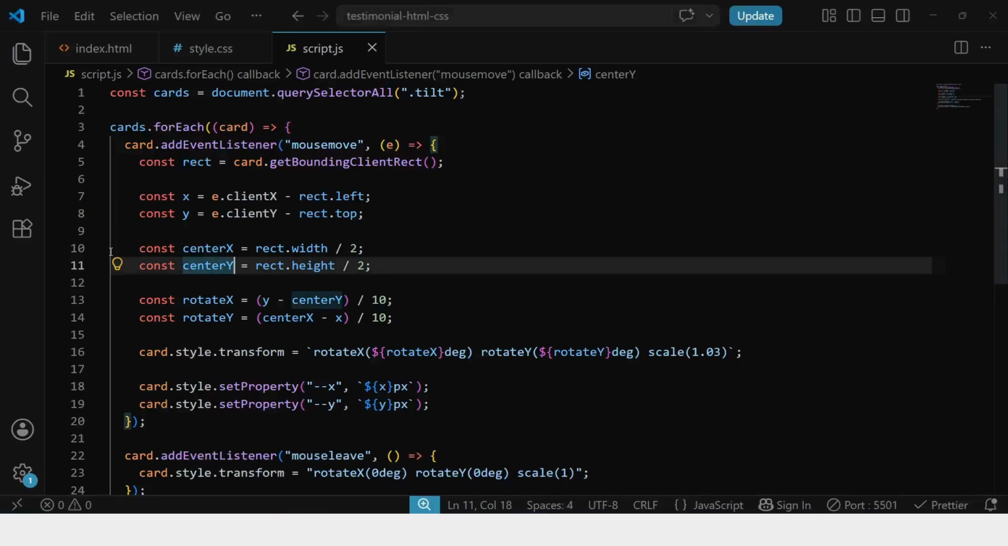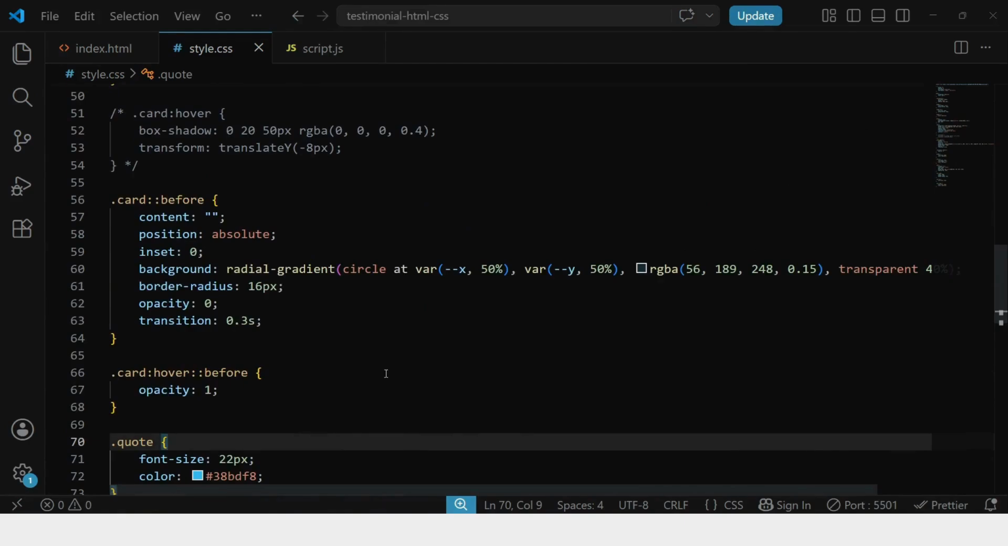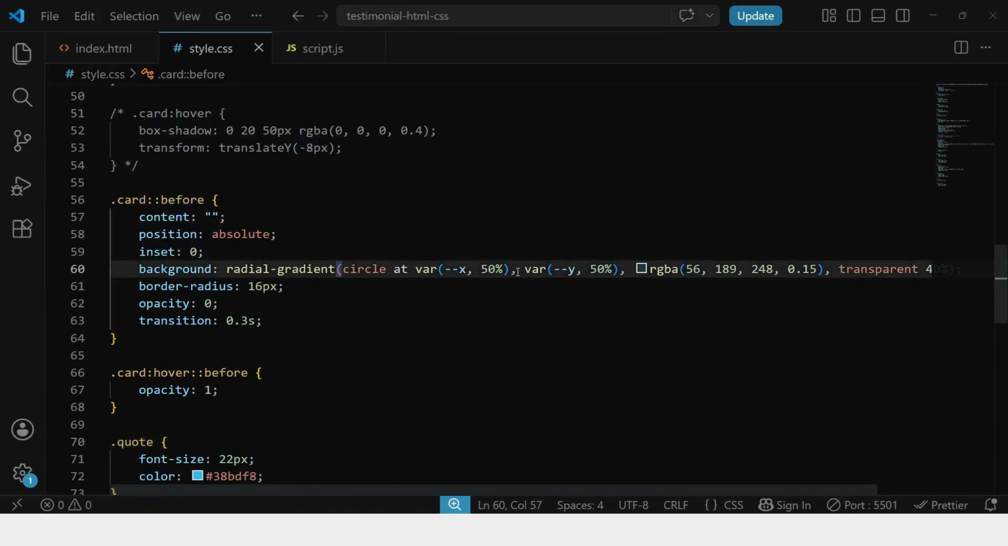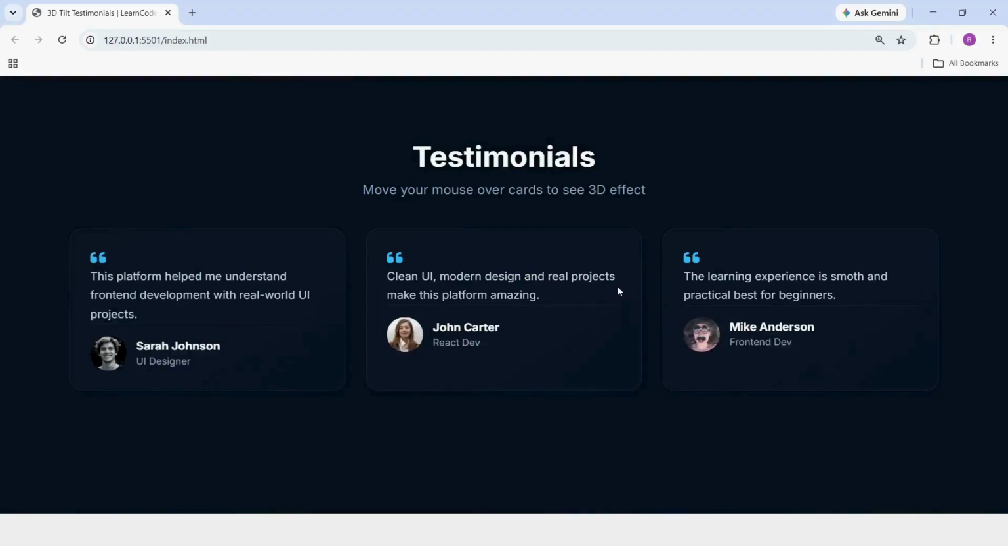Now we need to update the CSS. With the CSS, we need to remove. Okay, now it's perfect. You can see. And that's it.